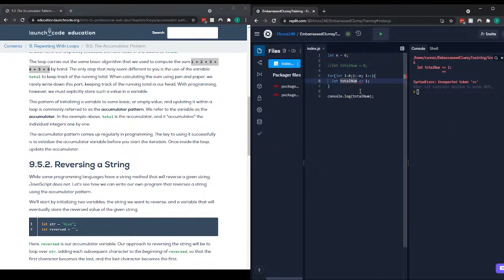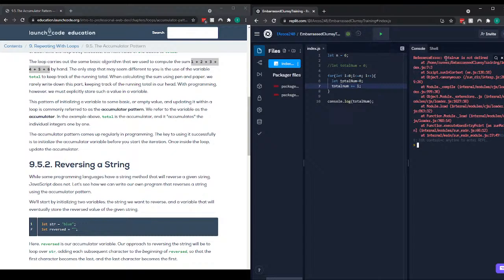And let's do this. Let total num equals 0. Total num plus equals i. When we run this, you'll see how we get total num is not defined. Remember, a variable, once declared, will live inside of the loop that it's declared. If you want to actually use it anywhere else in the code, you'll want to declare it global or above wherever you usually do this. So, boom, now we run. How peculiar.